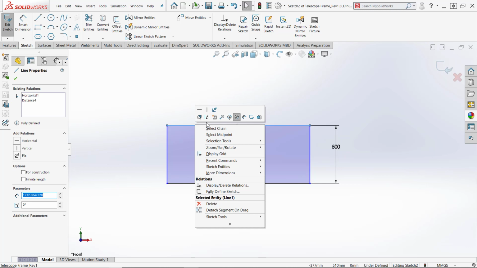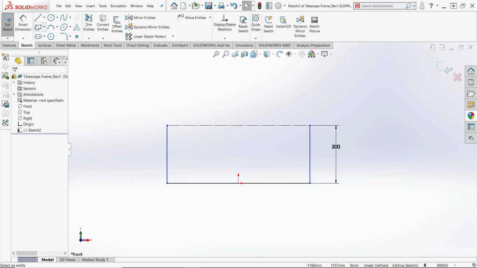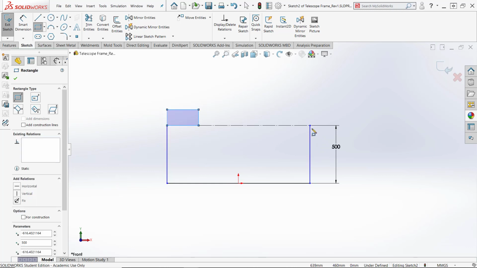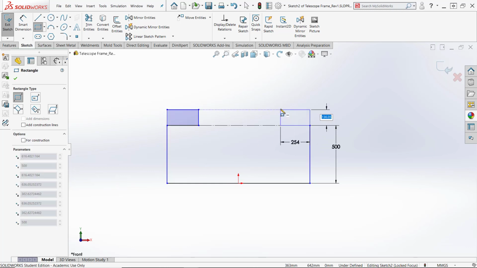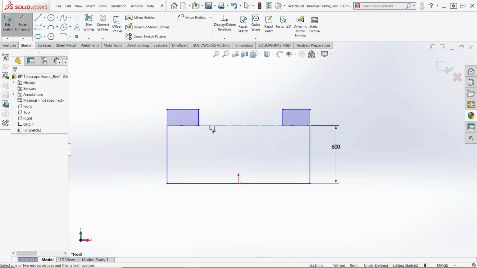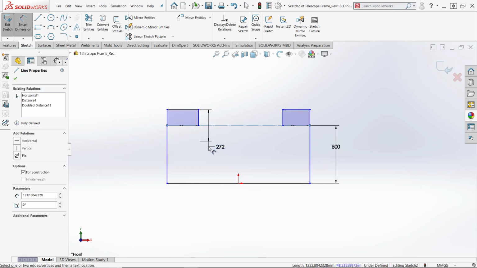Okay, let me change this line to a construction line, and I'm going to draw a rectangle. As I go through here, you'll see me draw lots of rectangles. So I started out with a rectangle. I'm going to do another rectangle about like this, and I'll do the same thing on this side. Now we could mirror that. One of the things I'm doing is I want to put a collinear relation on there, if it will. And then I'm going to dimension the diametral dimension from here to here. I want that diameter to be 114.